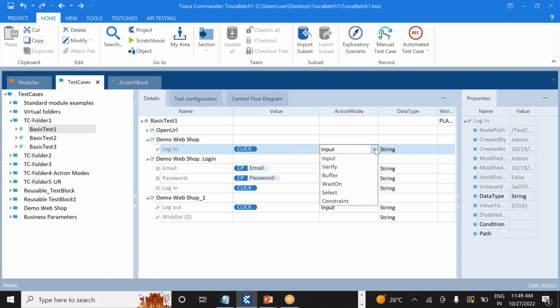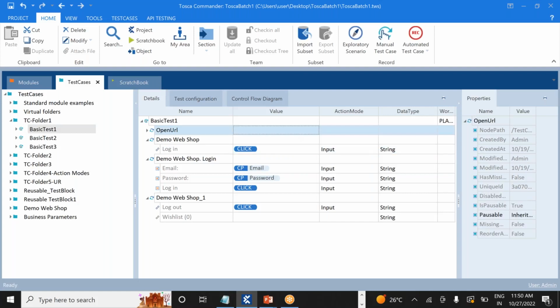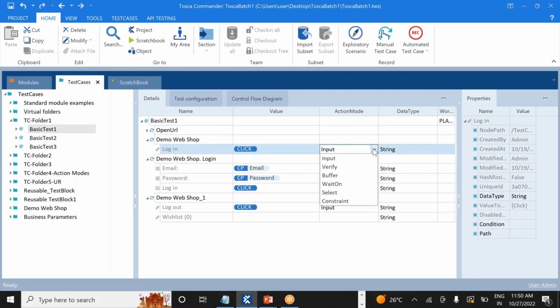Okay. Now see here. First, you know that input is the action mode where we are going to input the data. We are going to enter some data. Then you need to select input here. Now see here, click is there. I don't want to click. See here, we are going to click. If you want, you can select also.